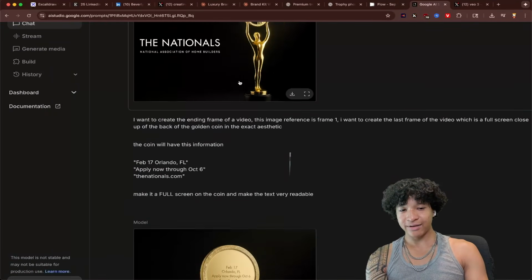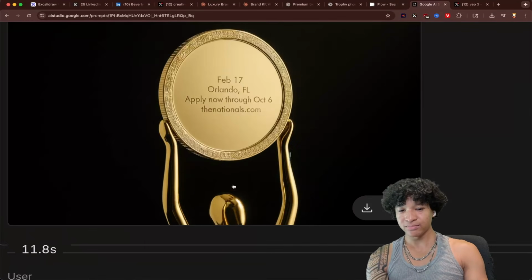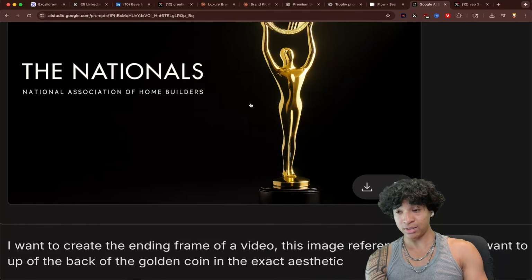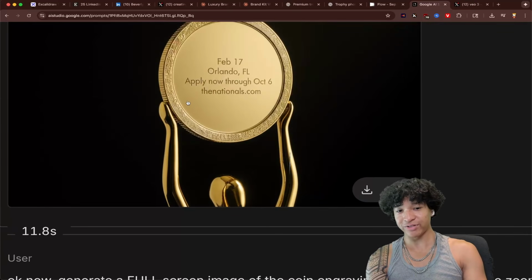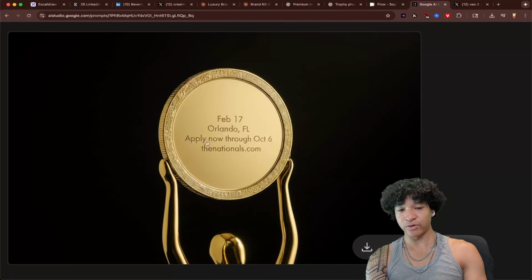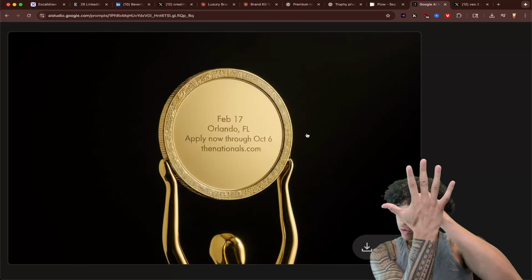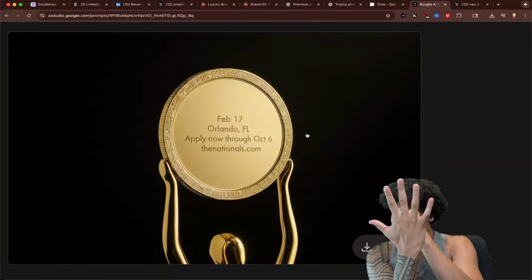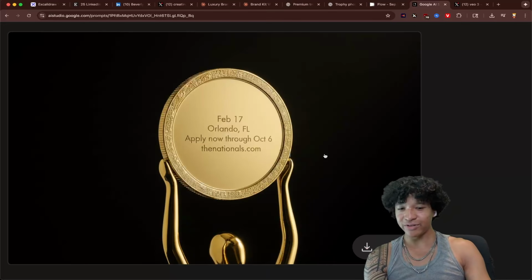Now it did exactly that. It gave me the back of the coin using the exact same trophy, the exact same trophy but the back of it as a reference, with the call to action text on the back: February 17, Orlando, Florida. Apply now through October 16, thenationals.com. What's really cool is it even engraved the text into the coin, which I find really interesting.